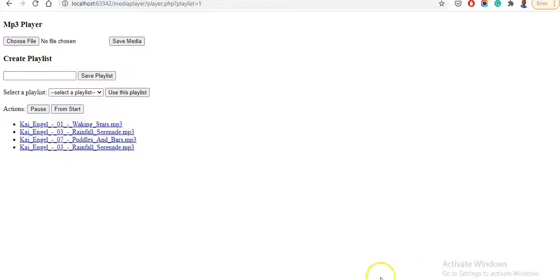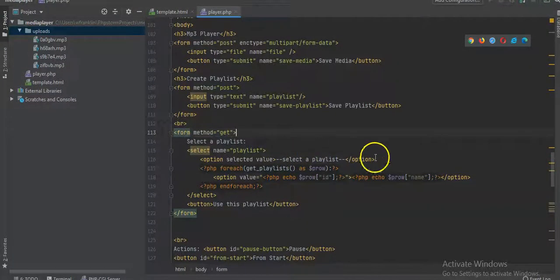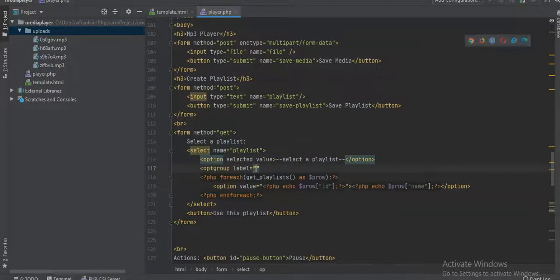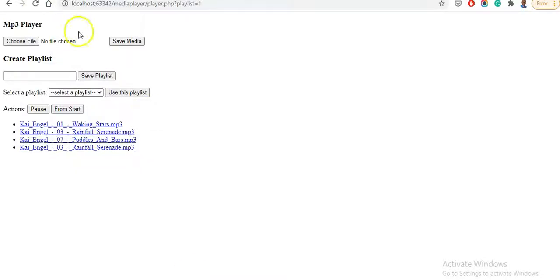One of the things I need to add is the all songs option. So this will allow us to see all the songs, even though we actually selected a playlist. There's a playlist called all songs. Alright. So we could say all songs, or we could choose an individual playlist, as the case may be.